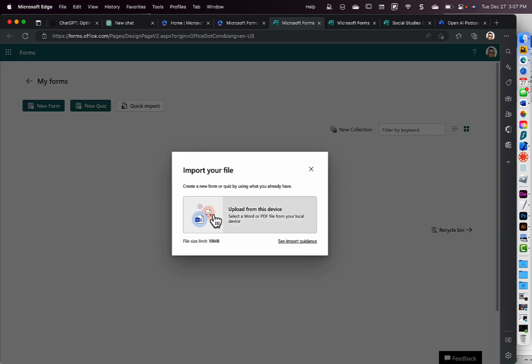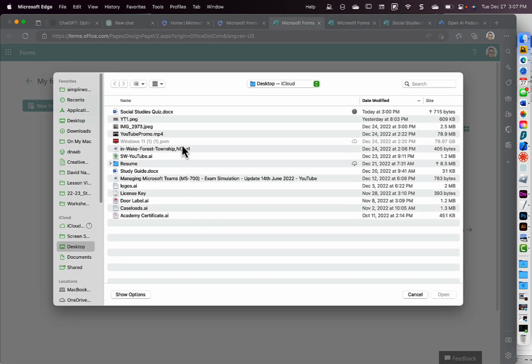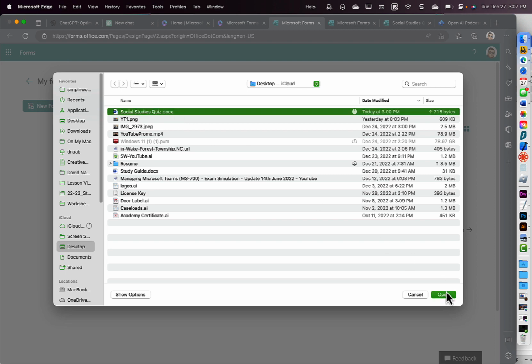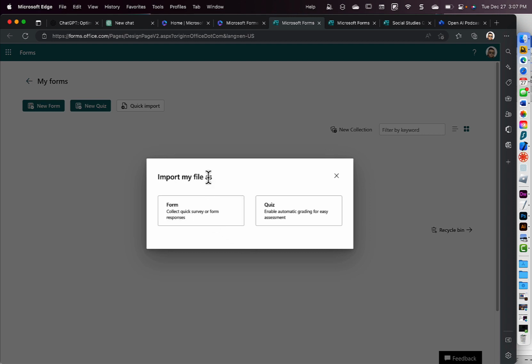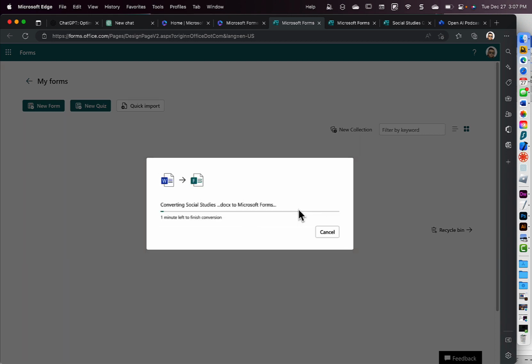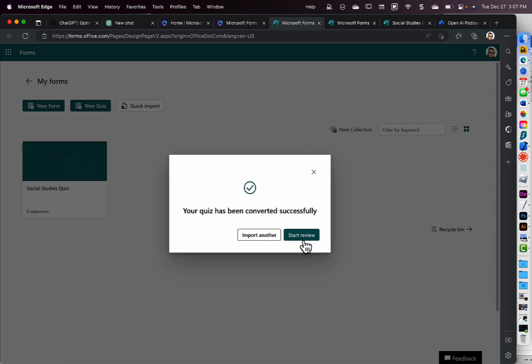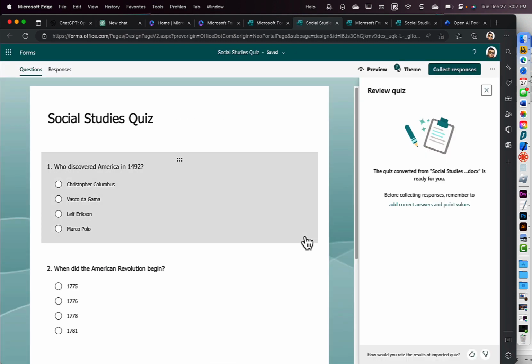Here it's going to ask us for the file that we just made. So we're going to click on it to upload it, and then I'm going to choose my Social Studies Quiz document. Then it wants us to know what we're going to do it as. This time we're not going to choose a form, we're going to choose a quiz. And it's going to start converting the file for us. Once it's finished, it's going to ask, do you want to import another one or start a review? In our case, we're going to start the review because we need to tell it what the correct answers are.